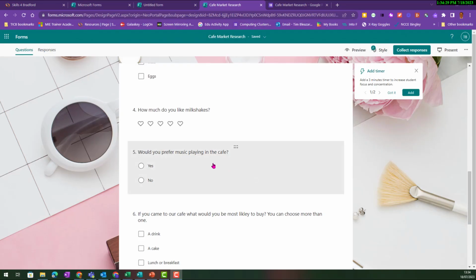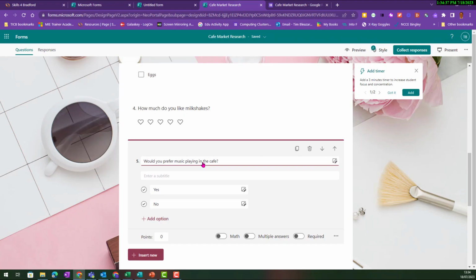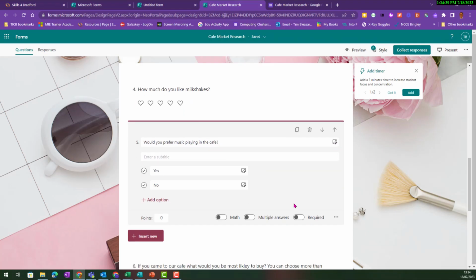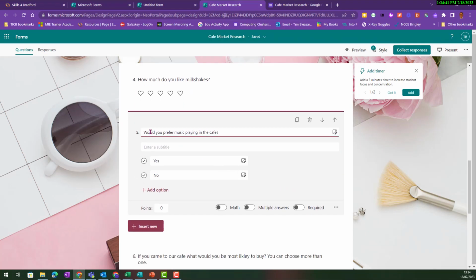Now for choice questions, I can also just use them for a yes or a no, and that's really simple. So I'll click on this so that you can see how I made it. I've clicked add question and chosen choice, and then put my question: do you want music playing in the cafe? And I've just put yes and no. So if you just want a yes no question, then you can add them by using the choice.